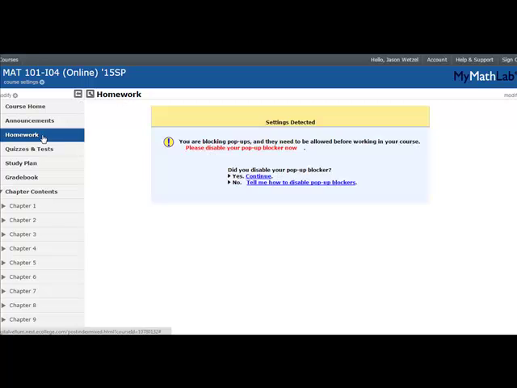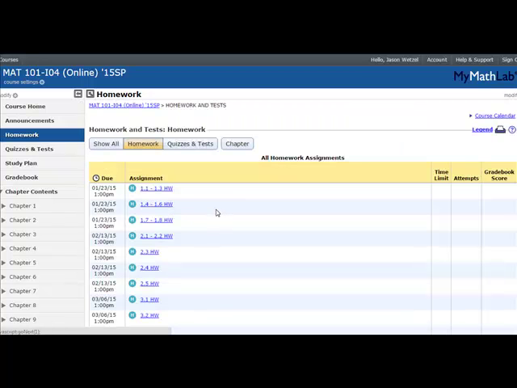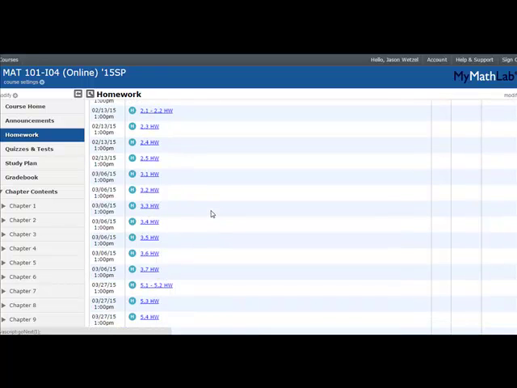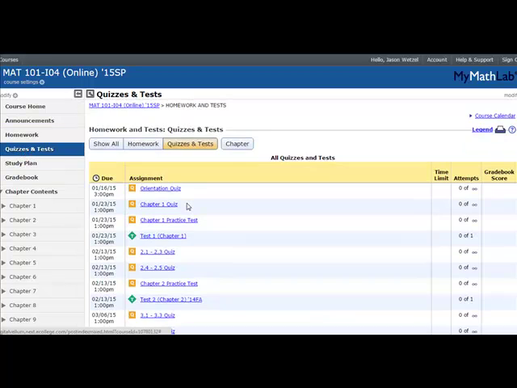So the homework link. All the homework for the entire course will be already listed here. Next to each assignment, it will give you its due date. Quizzes and tests. You see all the quizzes are listed here as well. The tests have to be completed at the assessment center, so they are password protected. When you go to the assessment center, they will type in the password, giving you access to the test.